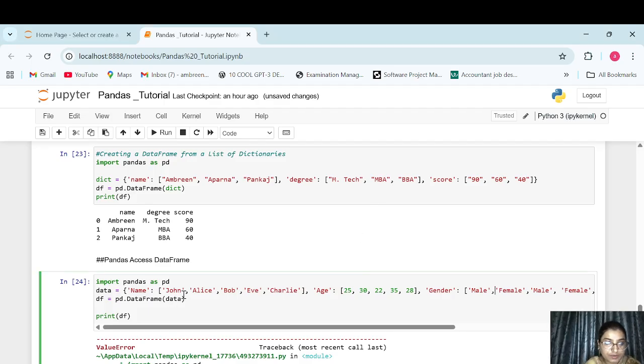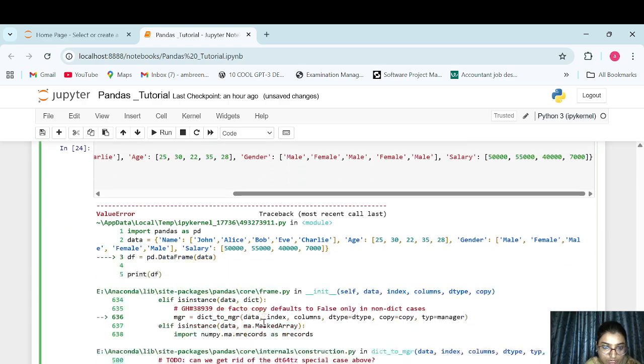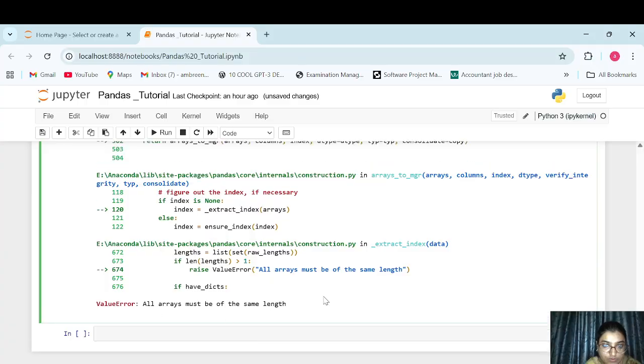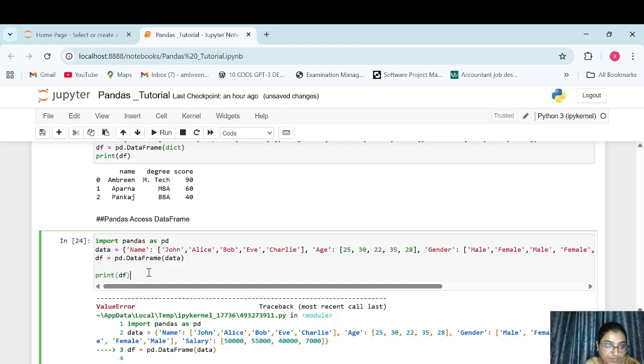See, I have taken here names as John, Alice, Bob, Eve, Charlie, ages 25, 30, 22, 35, 28, and gender here. First, it says all arrays must be of the same length, and I think I have missed something. See here, I have given only 4 elements. So why have I not added Charlie's salary? He is earning 48,000, suppose. I think it's sorted now.